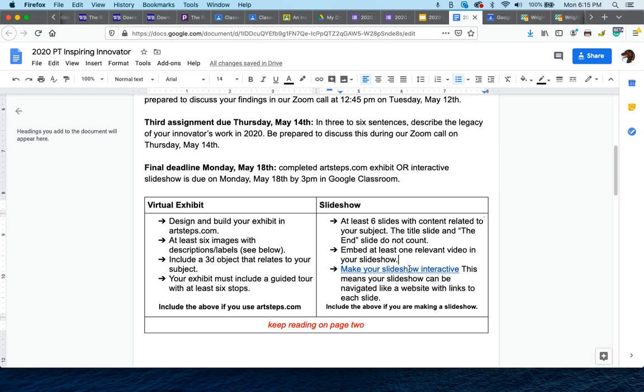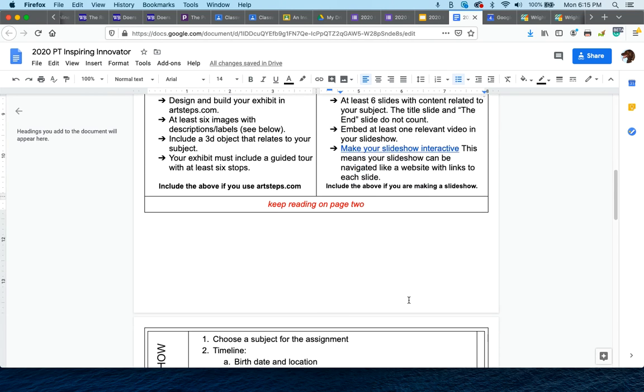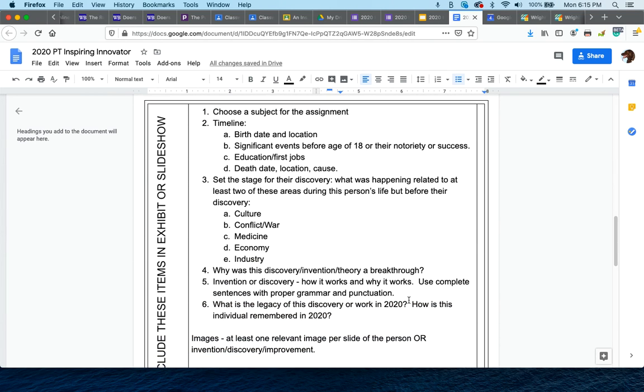Make your slideshow interactive, and we discussed that. Make it so it navigates like a website with a home page and individual buttons on each slide that take us to the other slides. Let's get into the similarities. So what you're looking at now on page 2 of this assignment descriptor, this is what everybody's going to have, whether you're making a slideshow or an artsteps.com exhibit.